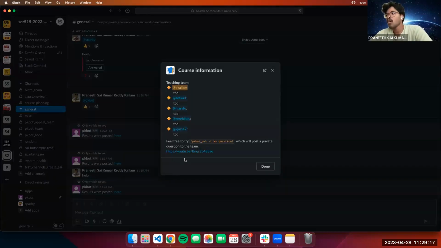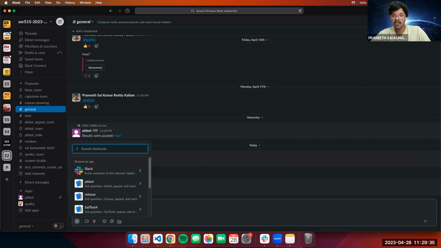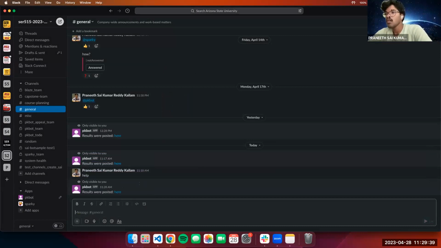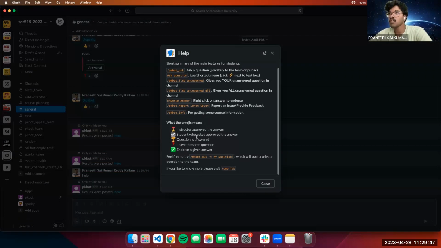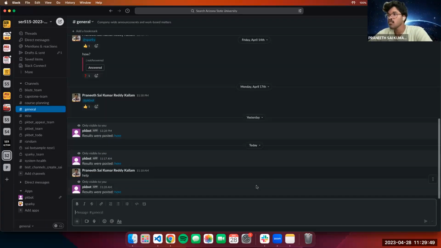The info command is all about the teaching staff and the graders, and how a student can ask a question. It just gives information about the workspace members who are admins, like who can help students and so on. Let's go with the Sparky help command. The help command is all about the features that this bot has and all the commands and everything. So let's check the appeal command.